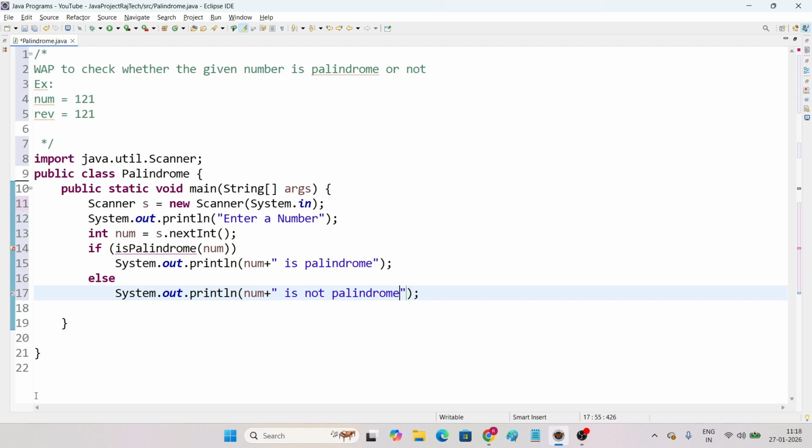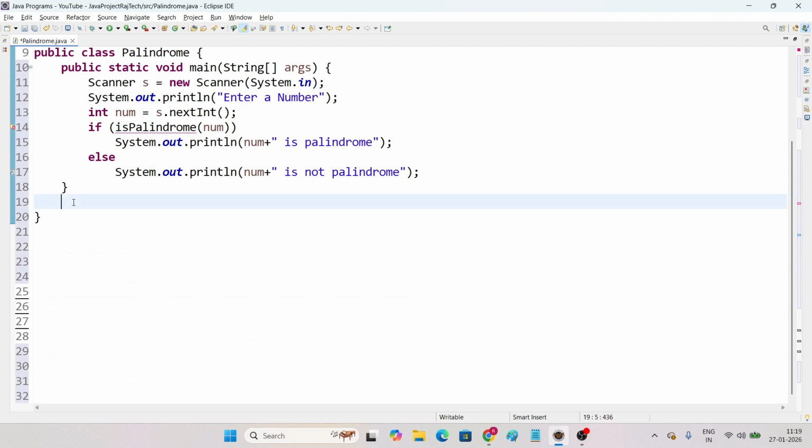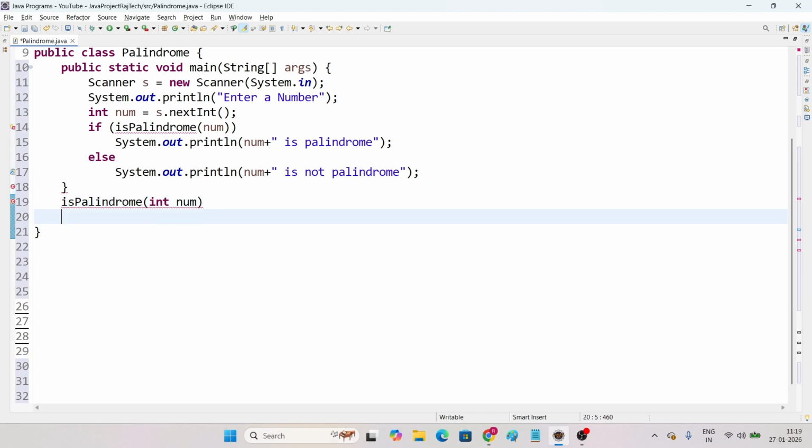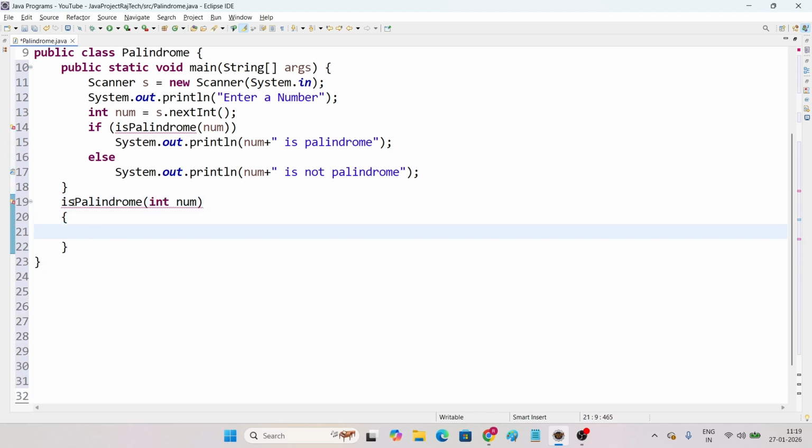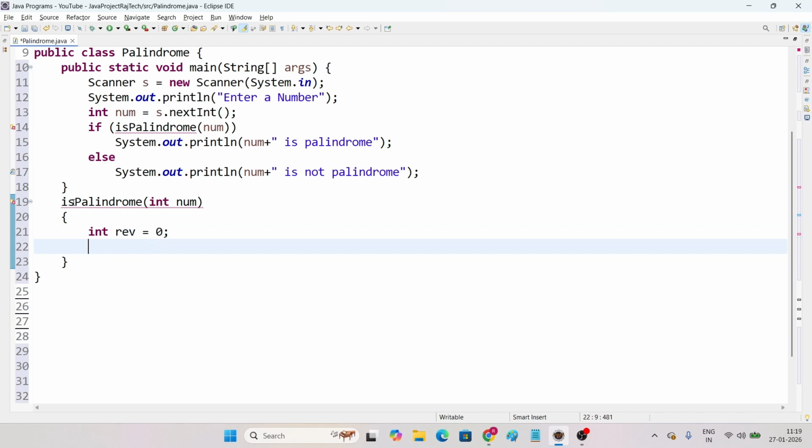Right? Now, let us create the method. Let us create one more method here. Let me go with the method name as isPalindrome. To this method, we'll pass our number. Now find the reverse of this number. So take a variable reverse. Initial value is 0. Now write here while number not equal to 0.